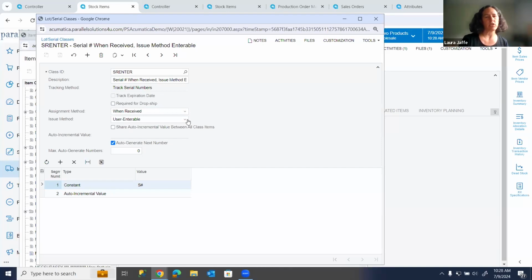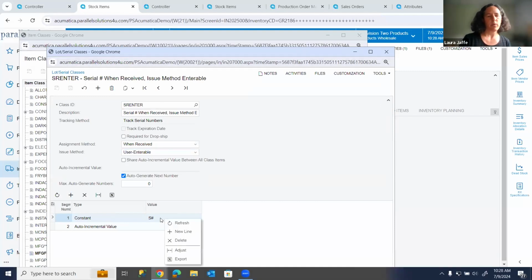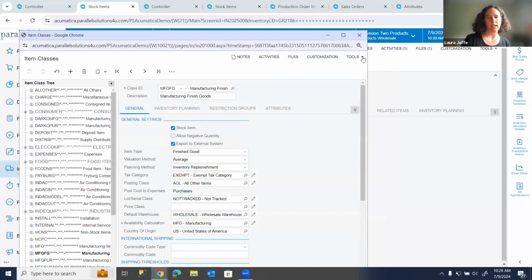You can issue your materials in a variety of ways as well. So it might be first in, first out, or maybe the user scans to indicate what they've used. We can also create some auto numbering for our serial numbers as we like.